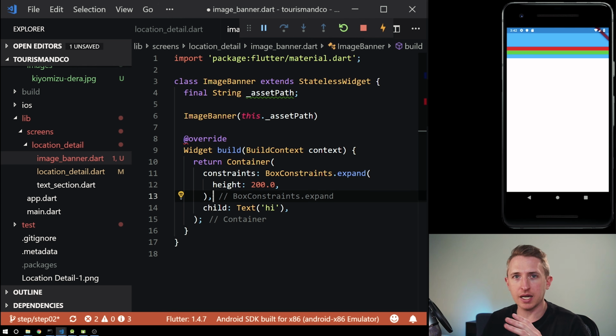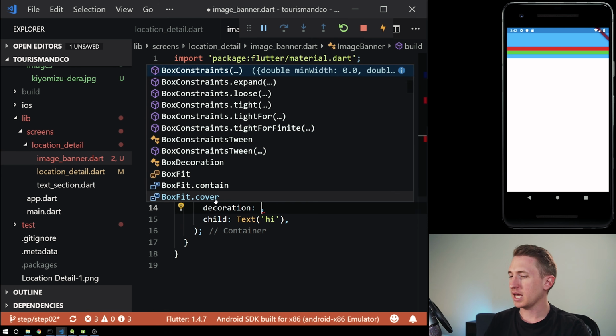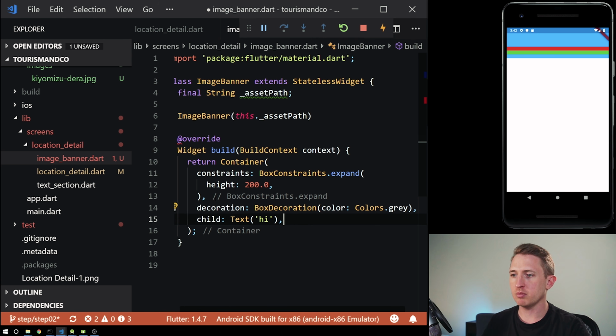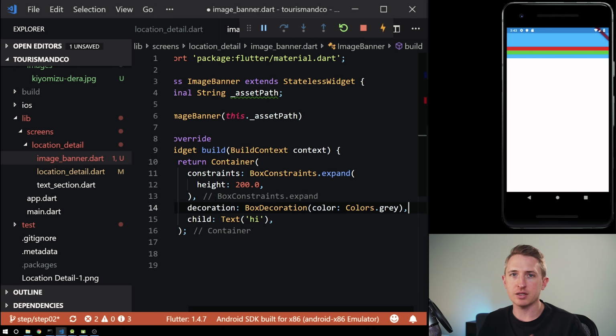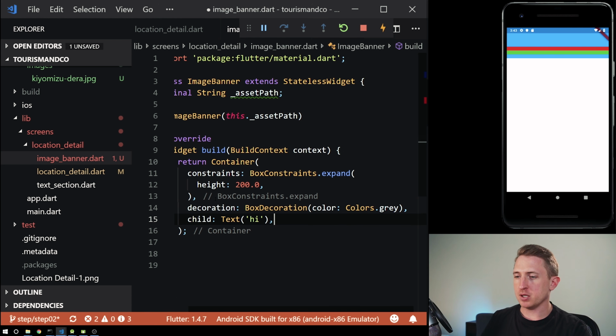We'll see how it works in a second, but constraints is going to say expand all the content until the height is 200. We're also going to give the container a decoration with a background color. We've already covered this in the other video, and we're just going to say gray here. The reason for giving the container a background color is that later, when we load the image from a URL, if that URL fails to load the image, we still want to show some kind of placeholder, not just white space. That's just a decision I made. You don't have to do that.